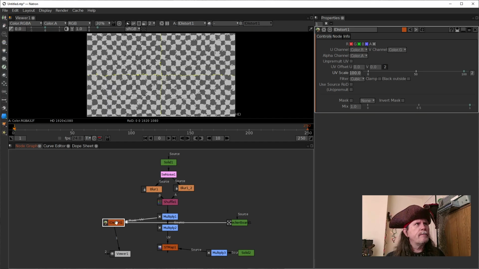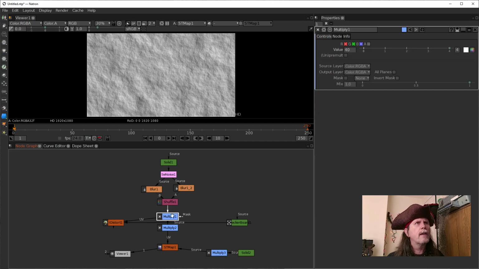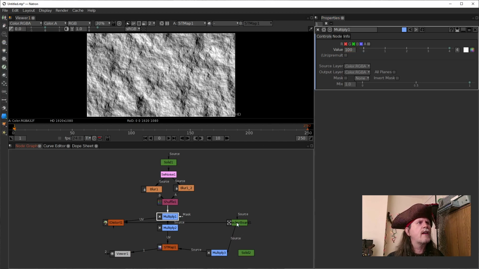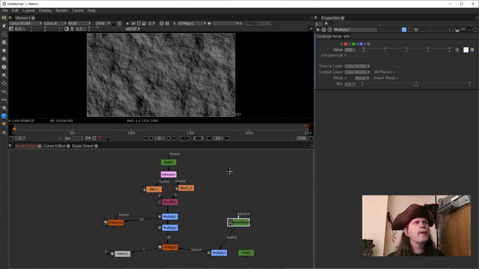But let's see what this does. Let's put the STMap in here. Let's bring this back up to 100% bump. And let's see what happens if we use our STMap, or our checkerboard, as our thing. And we'll notice that, lo and behold, we're really not getting anything here. We're getting values. We're getting something very different.